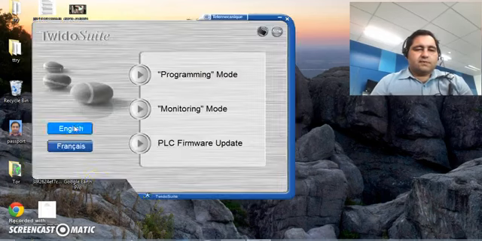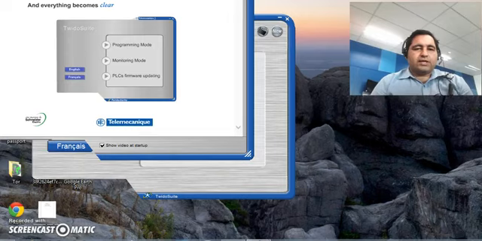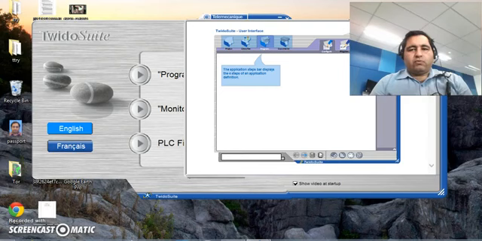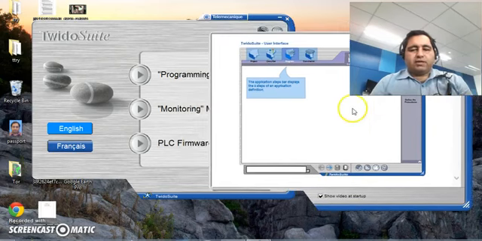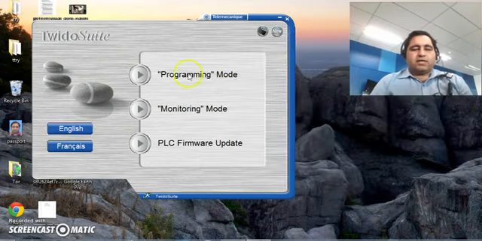This is the software, and if you click on Twido, you're going to have these 2 pages opening. One of them is mainly for tutorial, some sort of online tutorial provided for you. It has lots of useful resources. The other one is our programming menu. Obviously, the language we are after is English.